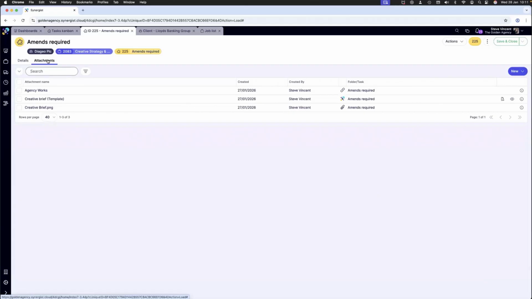But it's basically anything that lives outside of Synergist that is relevant to this task. So in this case here, it might be a briefing document. Now, how we attach that, we have different options. It might be that we've created in the back end of Synergist a series of briefing templates, because what we want the system to do is merge information from the client or the job and drop that onto our template to save recreating it. It might be that I've just uploaded a briefing document that sits outside of Synergist, or it might be that you just want a simple URL link.